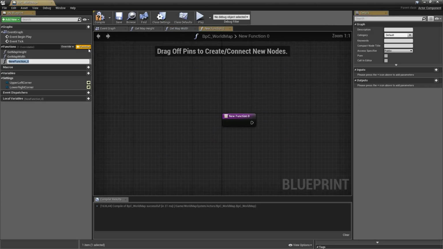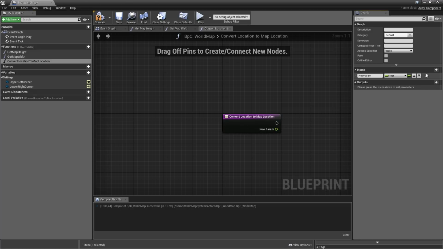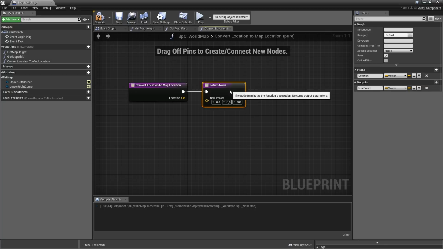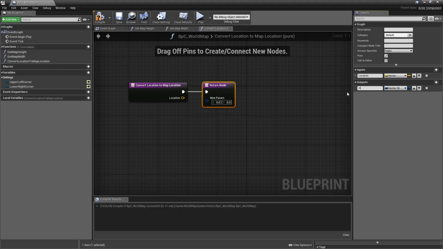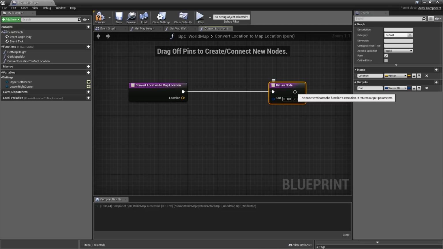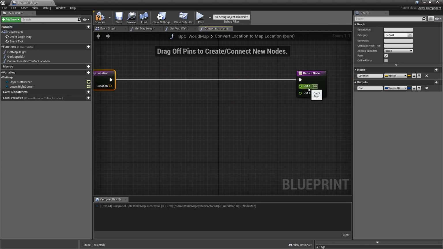So let's add a function for that, which we will simply call convert location to map location. And this needs an input. The type here will not be float, but a vector. Let's call that location. It can also be a pure function, and it needs one output, but this time we'll not use a common vector, but a vector 2D, and let's call that out. Like I said, we don't care about Z when dealing with a 2D map, so a vector 2D is fine. Let's right click the out and split the struct pin. And now we have to figure out the out X and out Y.